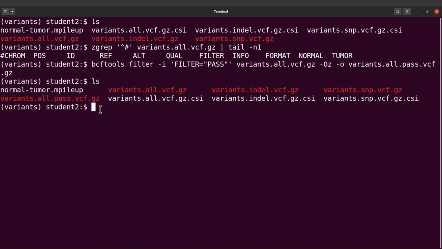So I am going to index the variant.or.pass.vcf.gz. So I'll say bcftools index variant.or.pass.vcf.gz. Perfect, that has been done. So it has been executed successfully for us.